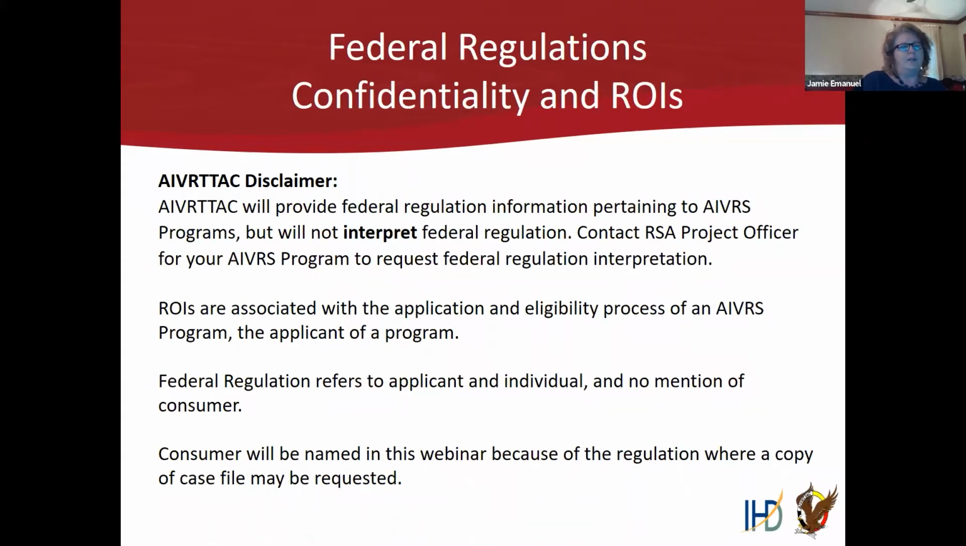The federal regulations, confidentiality, and ROIs, we want to discuss that this morning and talk about different areas of the federal regs. We want to let you know that AIVRTAG will provide federal regulation information pertaining to AIVRS programs, but we do not interpret federal regulation. So if you need interpretation of a FedReg, you need to contact your RSA project officer for your program to request them to interpret the regulation for you.